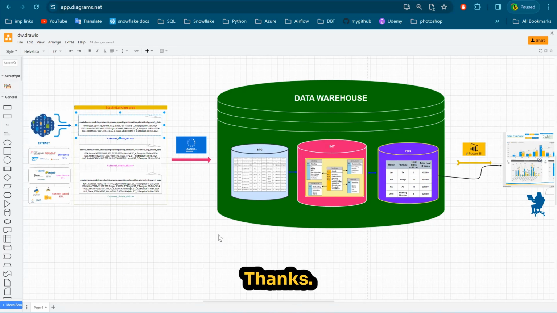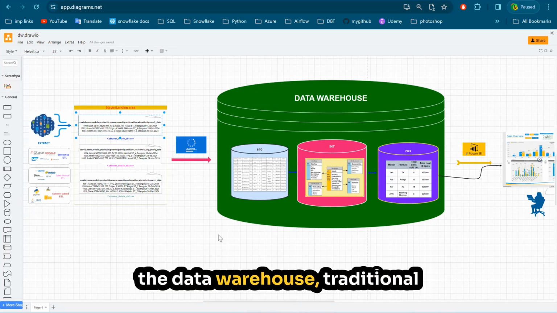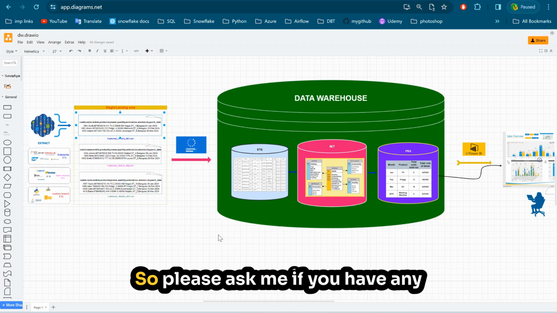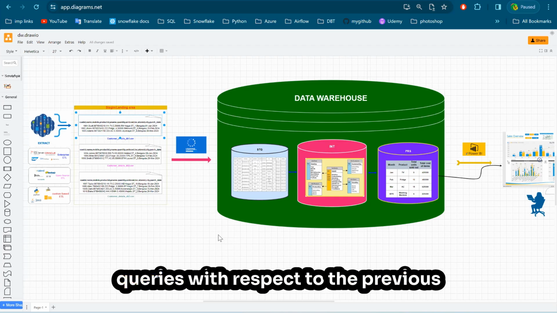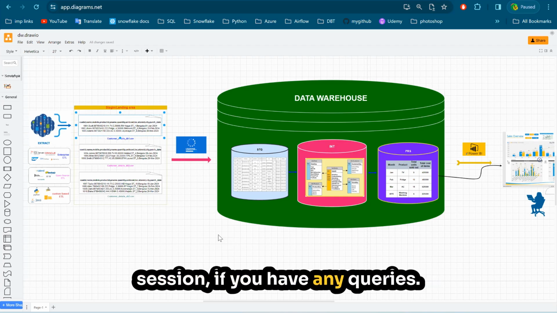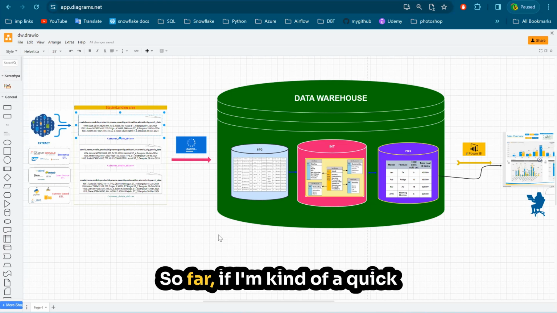Any doubts? With this, we are going to wind up the traditional data warehouse concepts, and from Monday onwards we are going to start Snowflake. So please ask me if you have any queries with respect to the previous sessions or today's session. So far, no queries, sir.